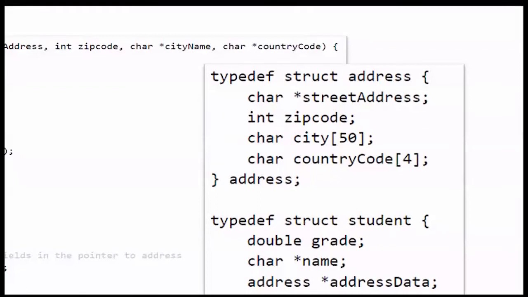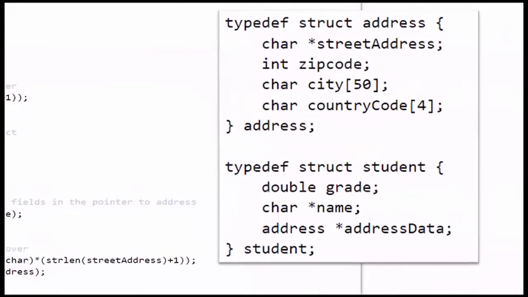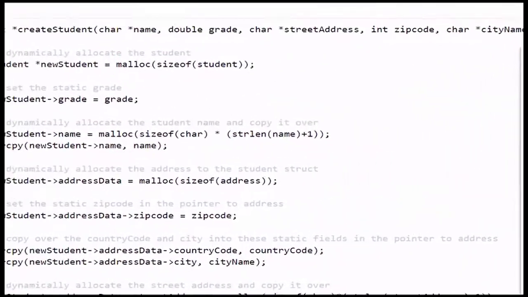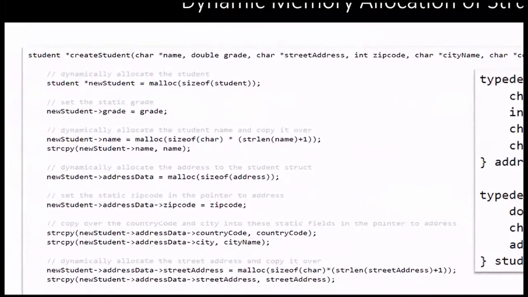Then we have a zip code, a city, and a country code, and these are all strings right here. Street address specifically is going to be malloc, since we haven't predefined the size like we did for city and country code, and same thing with name. But this is what it would look like. So we would need all the information.